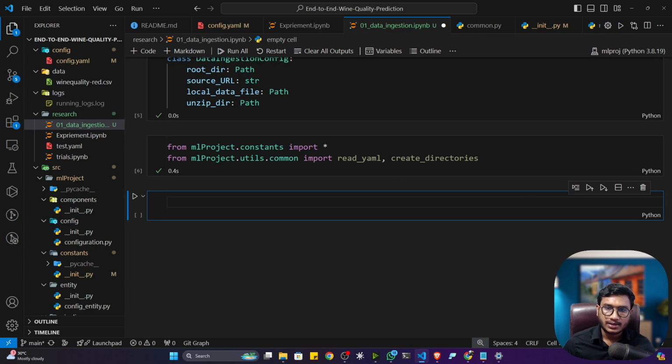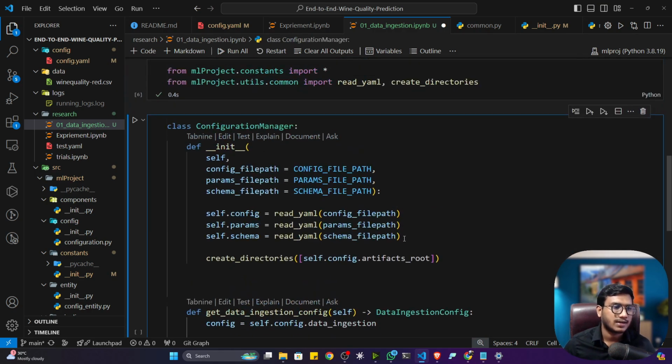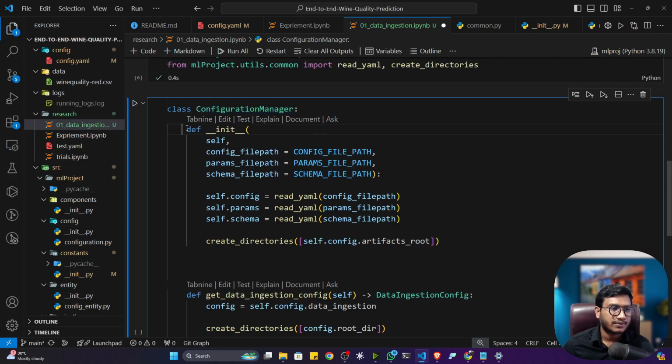Now I'll be creating my configuration manager. This is the configuration manager class, guys, I have defined. You can see here I've created one class called ConfigurationManager. Inside that I've created the constructor, and inside the constructor I'm reading all the YAML files from the YAML file paths, which come from the constant.